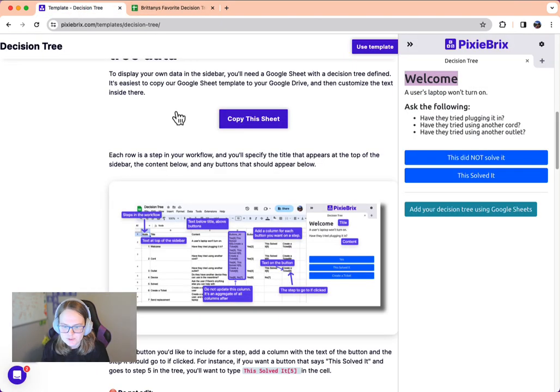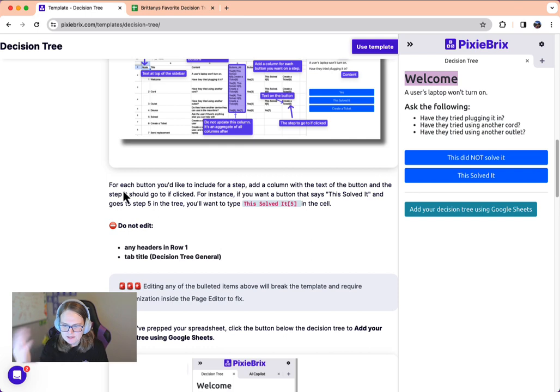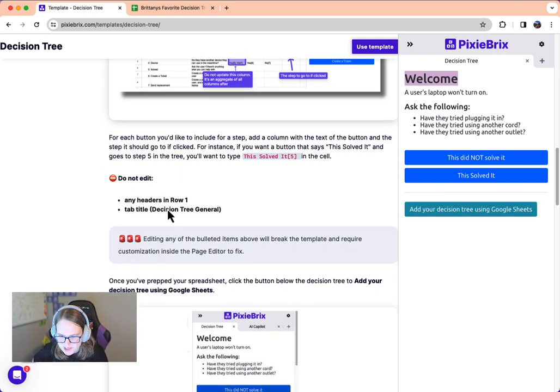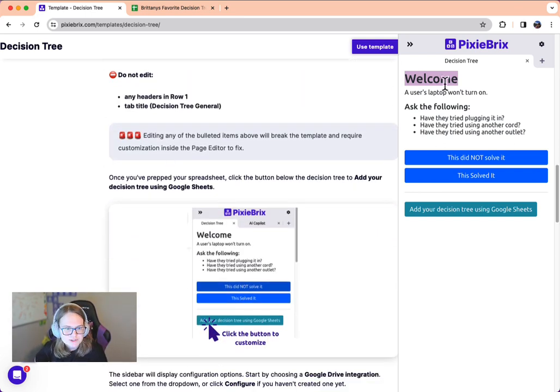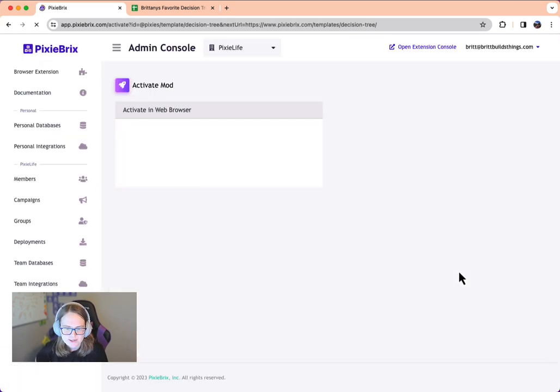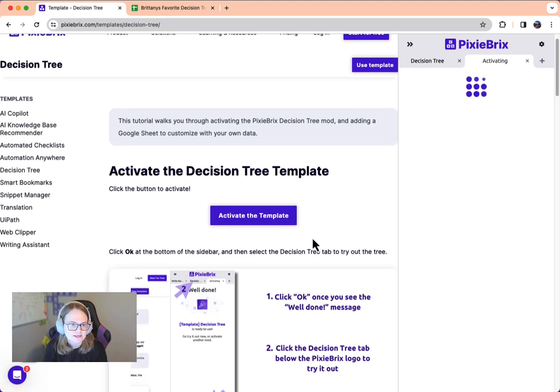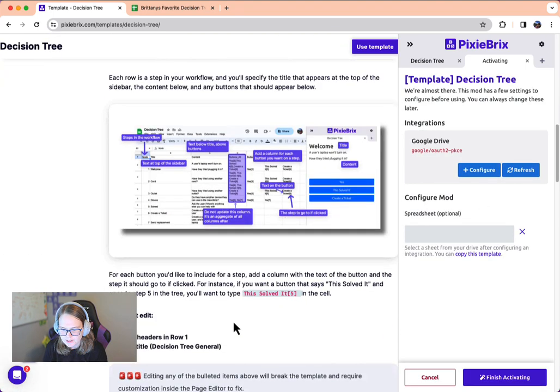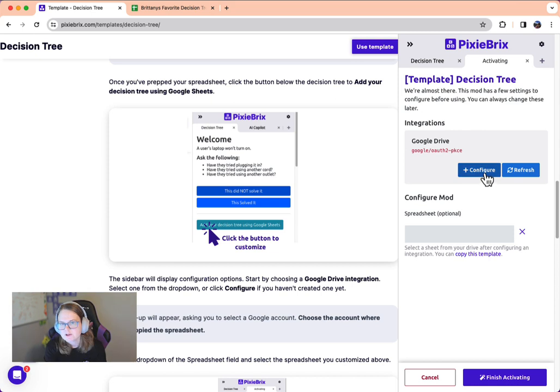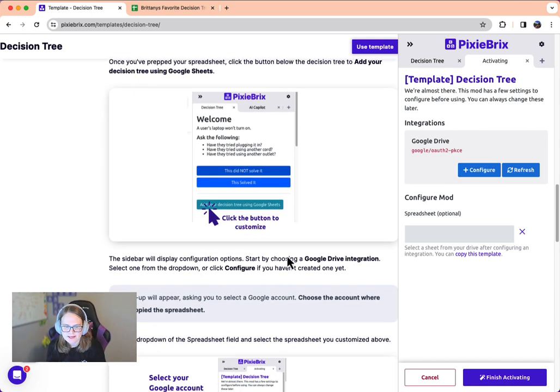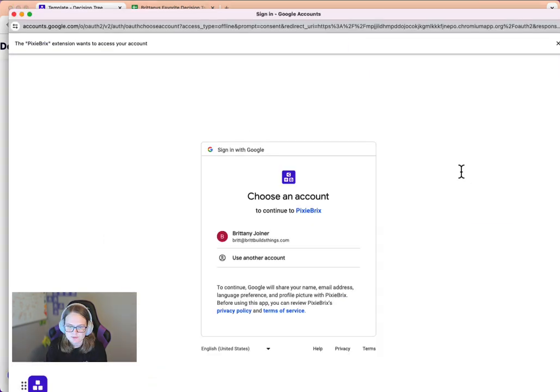We'd be happy to help you out if that's super important to you though. And once you've got your spreadsheet all set up, again, you notice these are the things we don't want to change here. You're going to go back to your decision tree, and you're going to click Add Your Decision Tree using Google Sheets. So go ahead and click that, and it's going to take you through this little wizard to actually activate it. And what you're going to want to do is first configure a Google Drive account if you haven't already done that. And so if you've already got one, it'll show up here. If you haven't, just click Configure, and it will let you create one there.